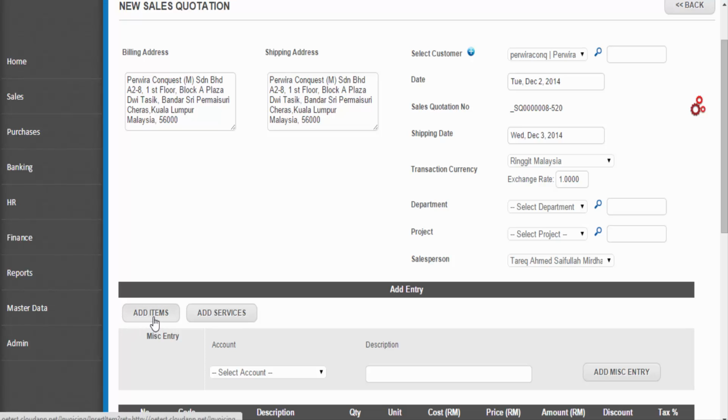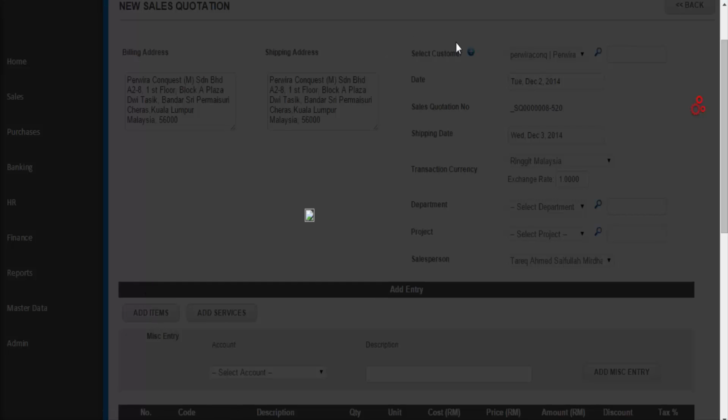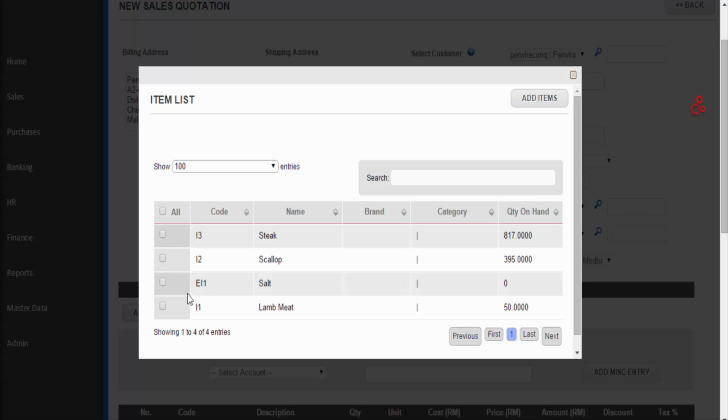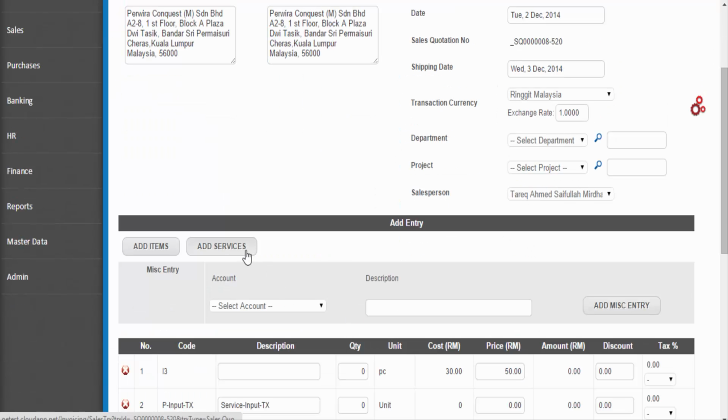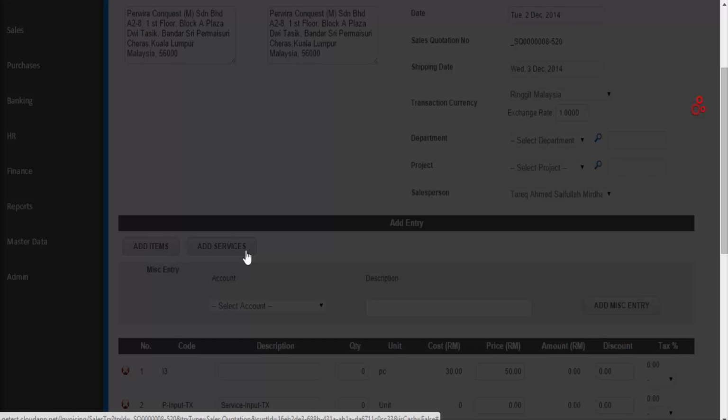4. Enter the transaction information. The following illustration will guide the fields that users are required to fill. A. Add item. This button will allow users to check the items available and their quantity. B. Add services.